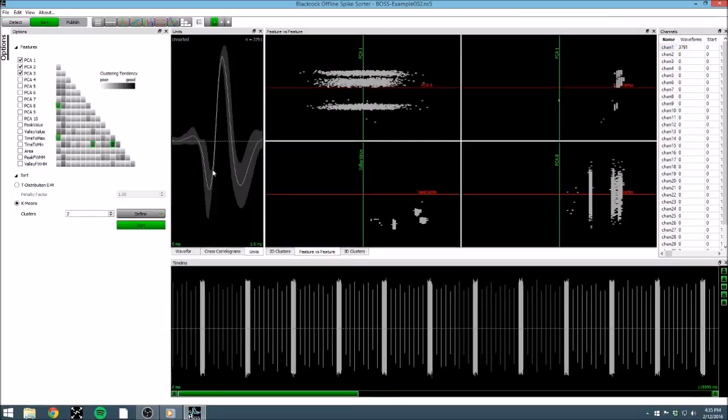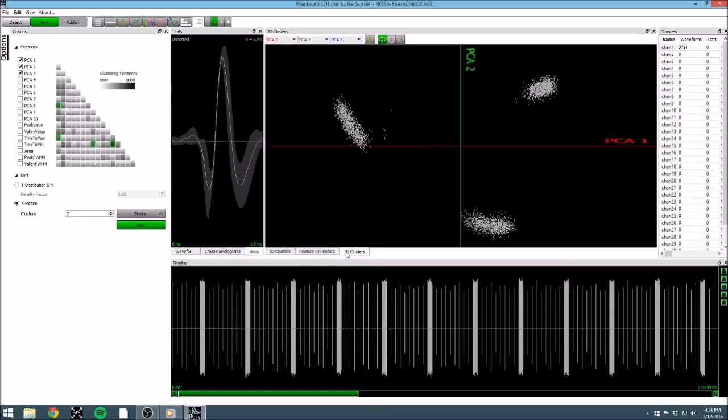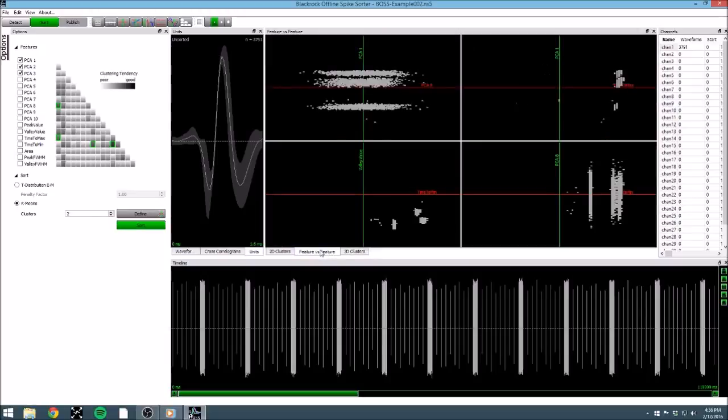If we had loaded a data file containing spike data instead of continuous data, this is the screen we would start on. In the sorting step, we are presented with a variety of new windows. We have 2D clusters, 3D clusters, feature versus feature, a waveform view, and a units view.